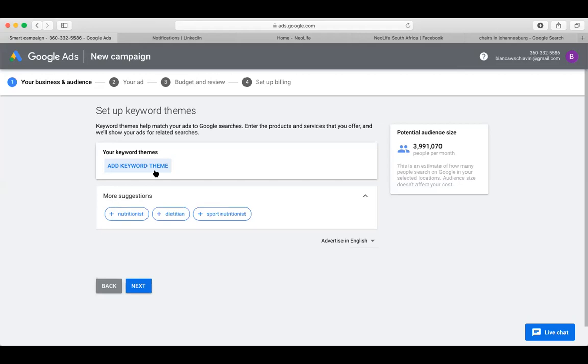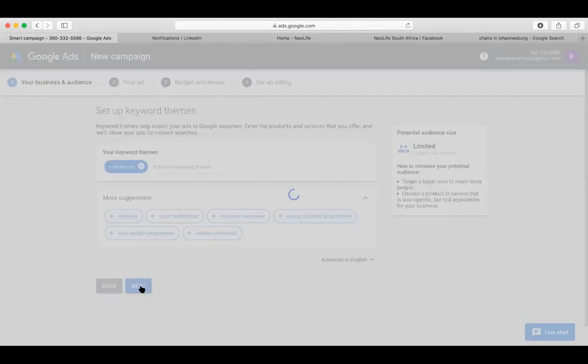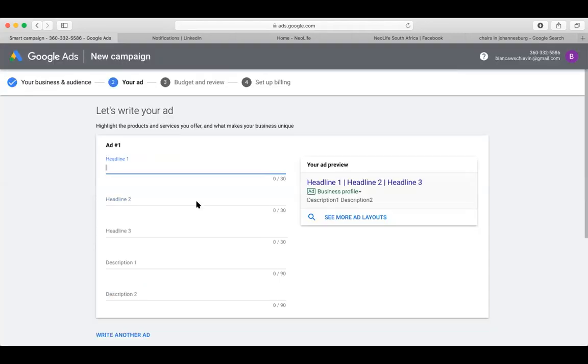If you're looking for people specifically looking for part-time work, or maybe you do the search term side hustle, or full-time work plus side income, those kinds of things you can do. And then I'm just gonna add this so we can move forward. So I've just said nutritionist, next. Then it's going to ask you to write your ad preview.